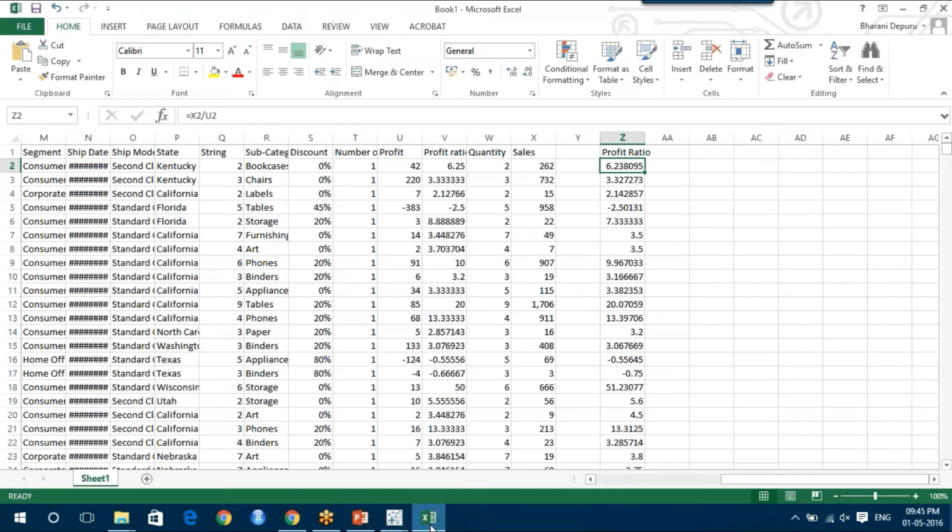So, assume that it is 6 throughout on an average. Can I consider 6? Do you know how many rows are there here? 9,994. Okay, let us multiply it with 6.